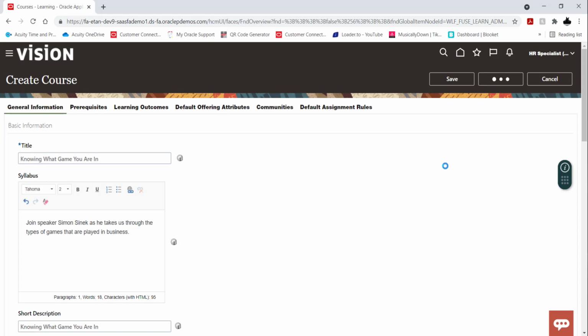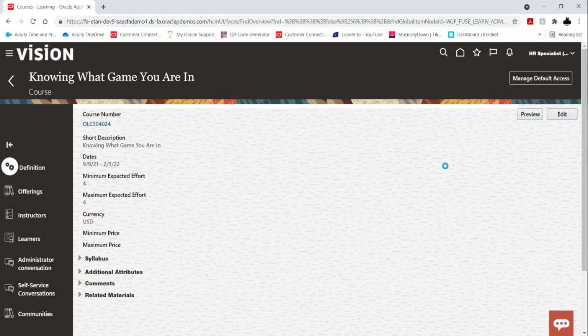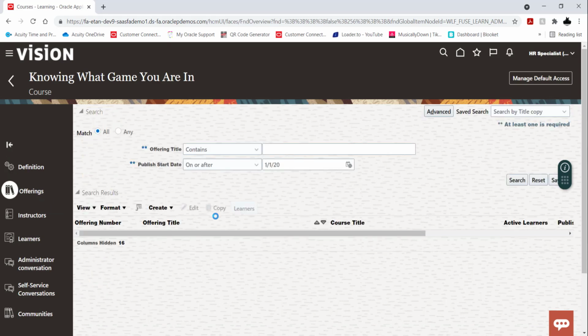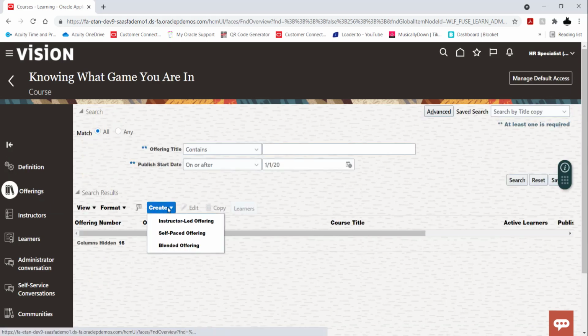So now we have the course. Now we have the backbone of what we're going to put into the system, and now we have to identify how we're going to offer this. So that's what offerings is all about. So we are going to click on Offerings, and we're going to create an offering for this course.